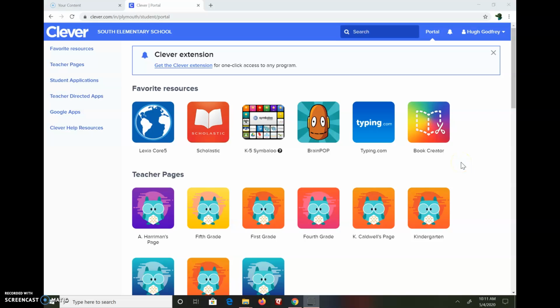I am going to do a very quick and very basic video for you on how to use Book Creator. So the very first thing you want to do is have your child log on to Clever using their Clever badge. And once they do that, they'll be at Tech Resources, Clever, and then here we are inside Clever. And you want to come over here to Book Creator.